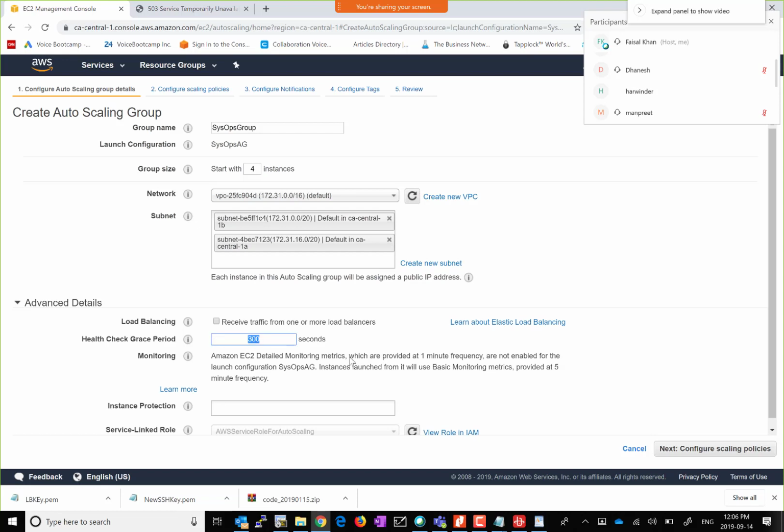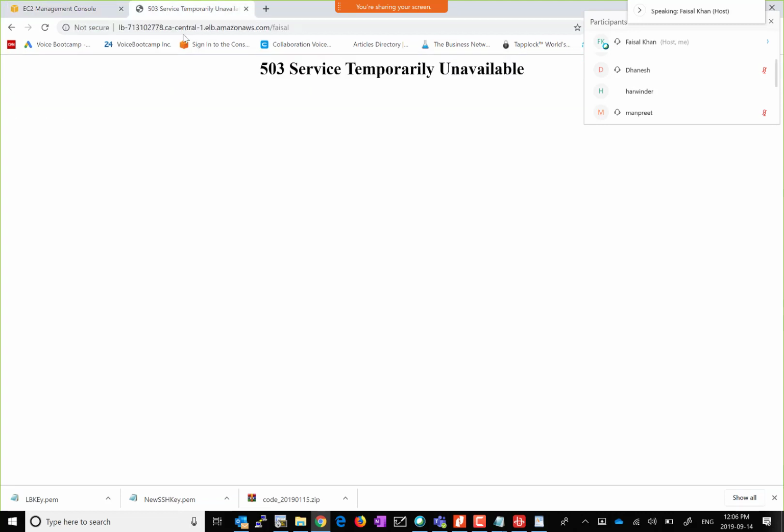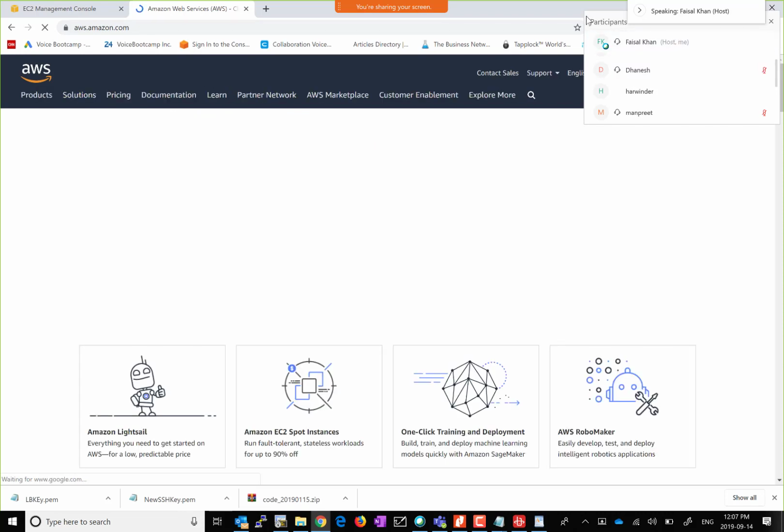Advanced, health check 20 seconds, load balancing, receive traffic from one or more load balancers. Now I don't have a load balancer, so I have to create one. I don't even have a target group. So this is where you have to create the target group in advance. Okay, so I cannot continue unless I create the target group. So let's go and create a target group. So remember load balancer.